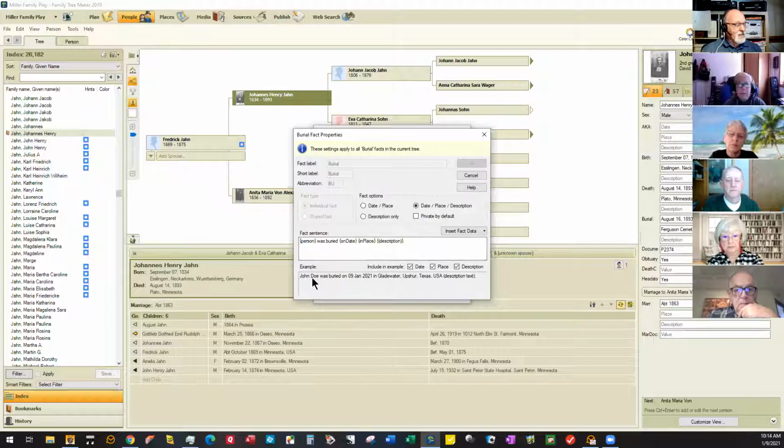So what the sentence will look like in your published family story will be John Doe was buried on 9 January 20, here. And if in your family story, when you print that, if you've got 400 people that have died, it's going to print this statement 400 times. You know, put in the right person, date, and place, but that's what it's going to print for that fact.